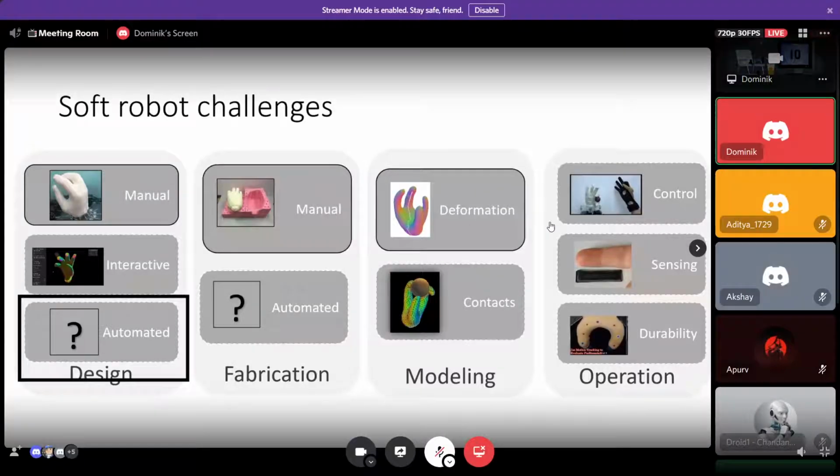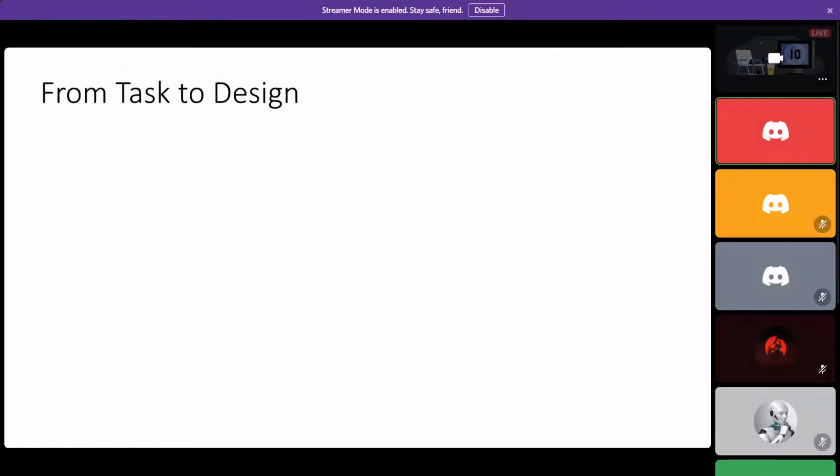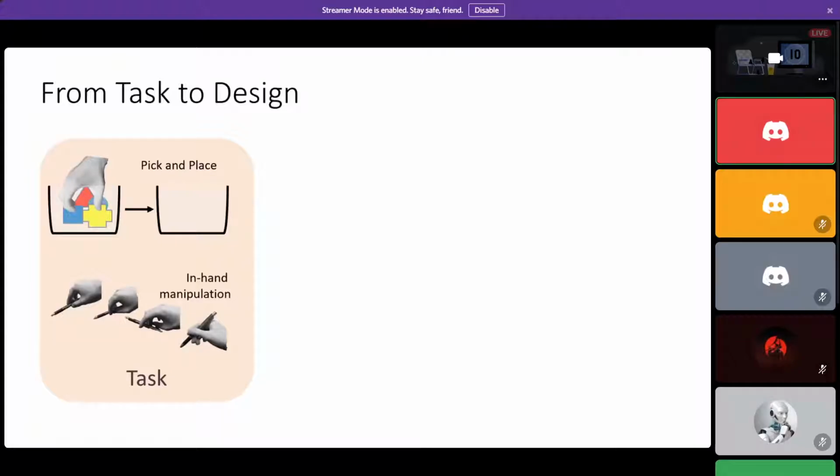That took us to the idea of whether we can further automate the design process, because finding tendon routings and contraction patterns turns out to be more difficult than we thought. So now I'm going to talk a little about tasks and designs. What do I mean by tasks? In general, tasks could be anything, like a pick and place task, some in-hand manipulation tasks, or any kind of task to reorient objects before we grasp them. Anything we do in daily life.